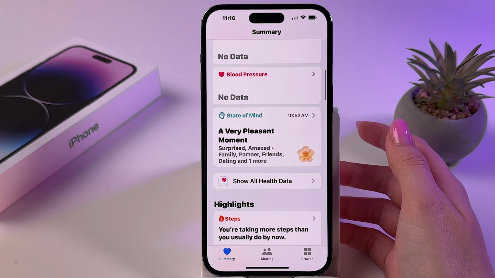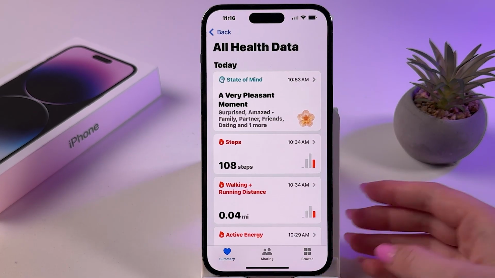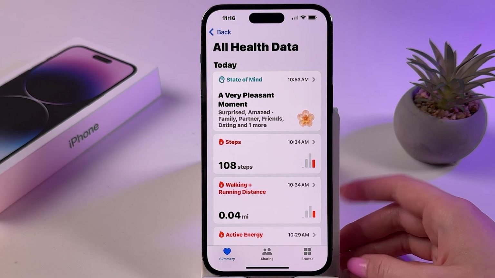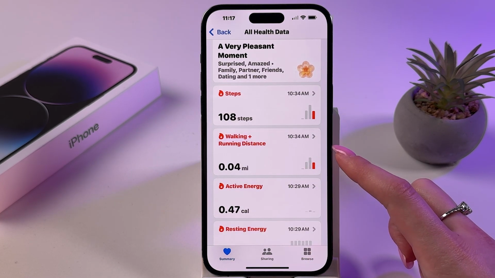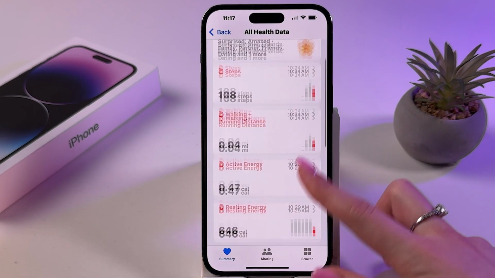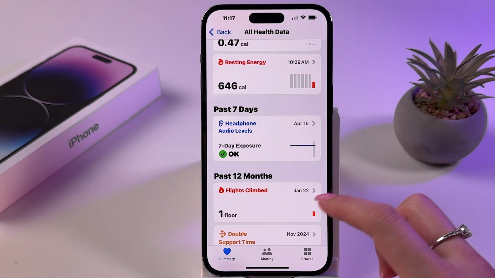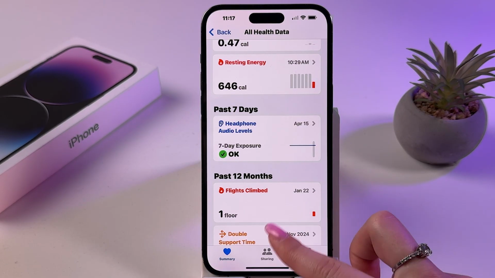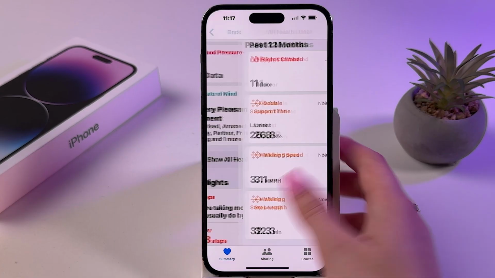And to view all of your health data, tap here, Show All Health Data. This will give you access to all the data you have collected, such as your heart rate, blood oxygen, and more. Here we got resting energy also for the past 7 days, past 12 months, and so on.